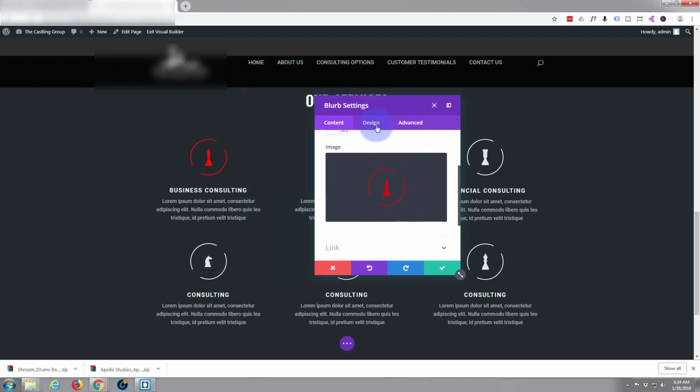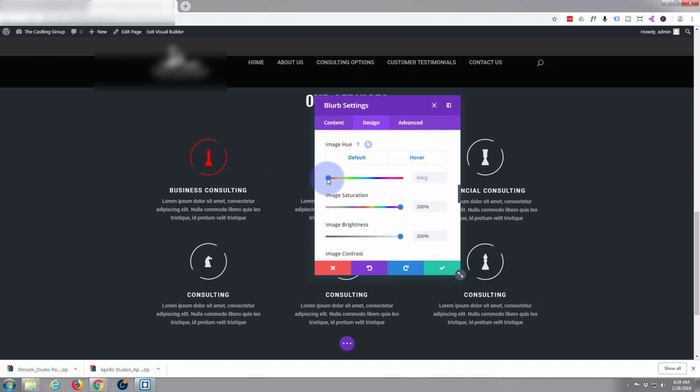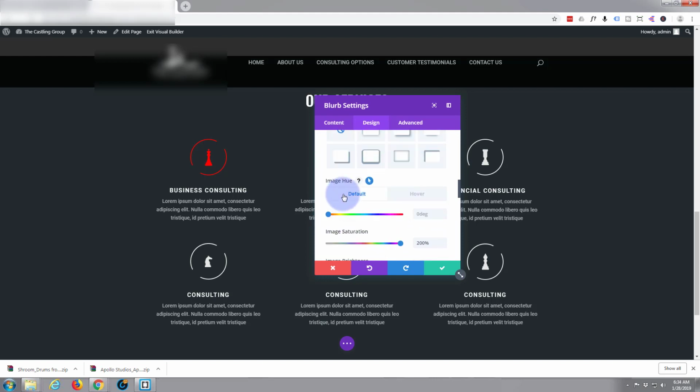I'll just move this across slightly. Again, I'm going to click on the image and icon. And to change this to white, we're going to have to play with the filters. So if we scroll down, here are our filters, image hue, image saturation, etc. And if you don't see a default and hover tab right here, just click on that little arrow, image hue, right next to it, question mark, then a little arrow. If you click on the little arrow, it'll bring up those options for you.